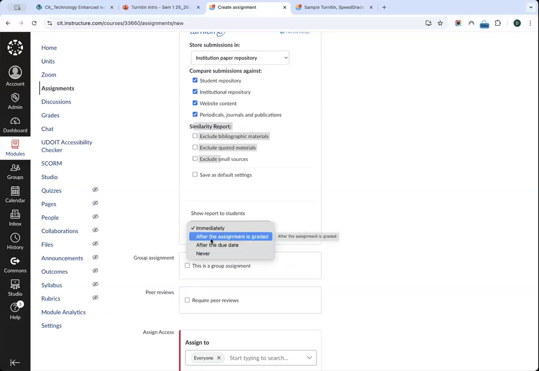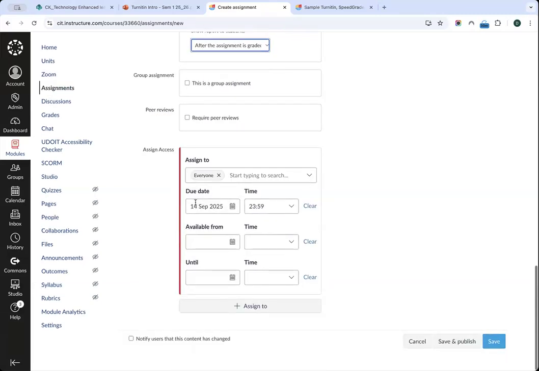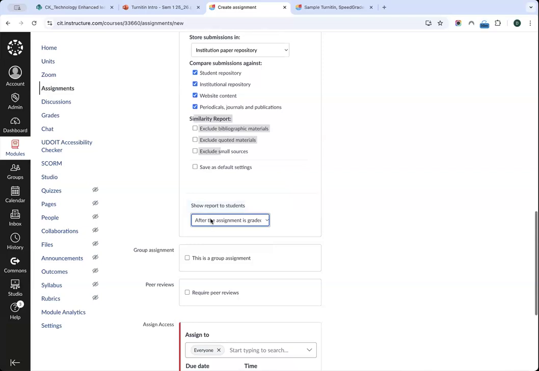what that means from a student perspective is, I will submit, we'll say after the assignment is graded. What this means is, as a student, I will submit, let's say on the 14th, and I'm only going to see the results of the plagiarism detection after you, as the lecturer, have reviewed it, given marks and feedback, and so on and so forth, or after the due date, which is after the deadline for submission has passed, or never at all.